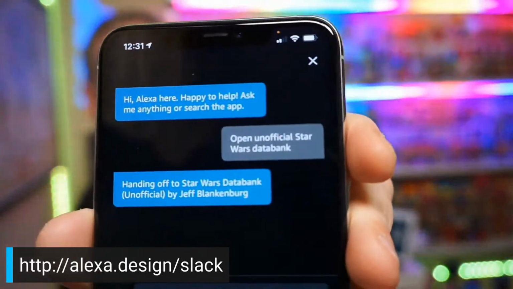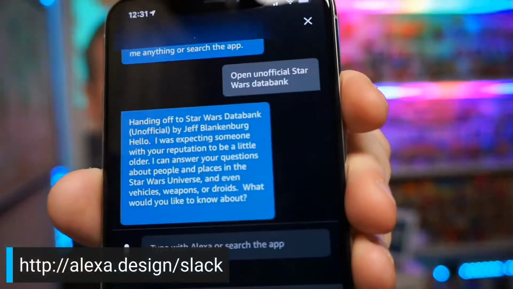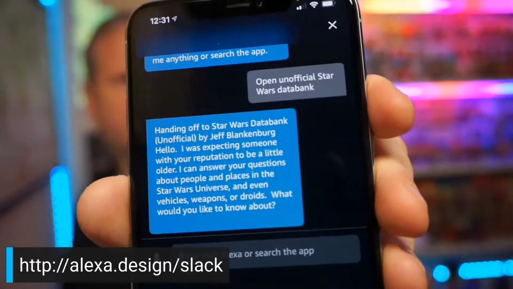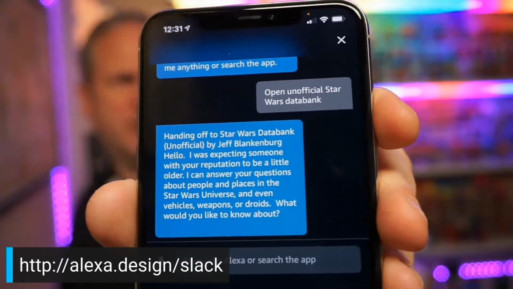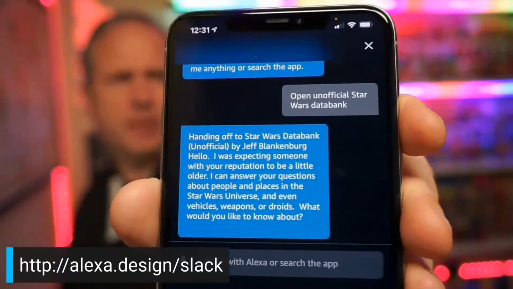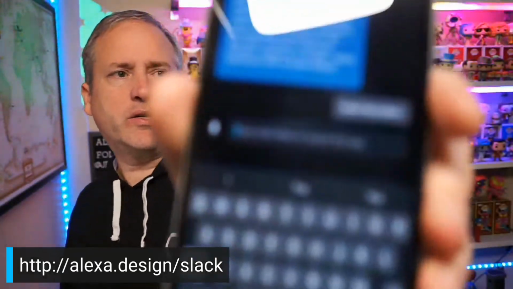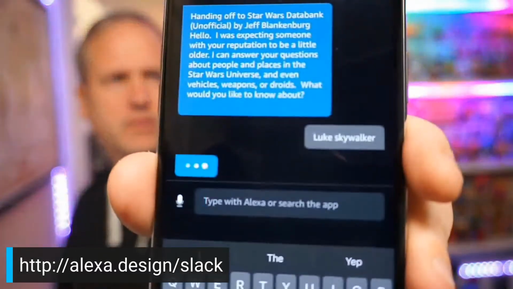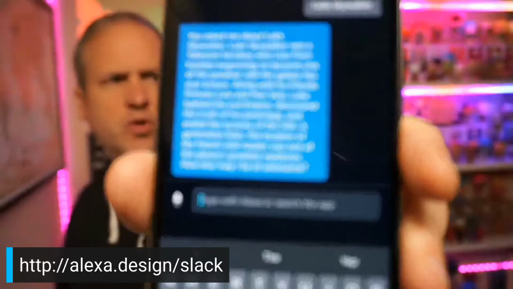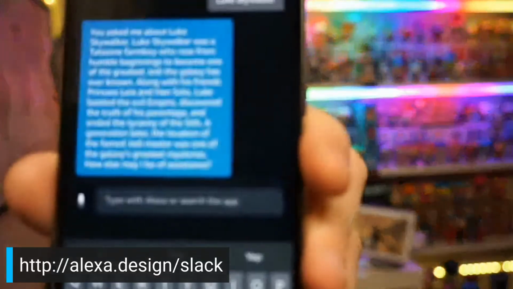And so I can say things like, let's say, open unofficial Star Wars data bank. This is one of my skills. So this is the official response from my skill. Hello, I was expecting someone with your reputation to be a little older. I can answer your questions about people and places in the Star Wars universe. What would you like to know about? And then I can say something like Luke Skywalker. Again, not talking to it, typing to it. And then there's a whole long thing about who Luke Skywalker is, right?